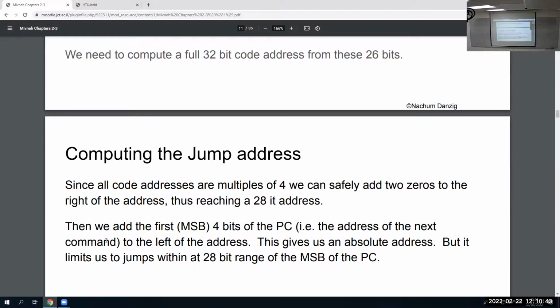Then we add the first MSB, most significant bits. I'm calling it that. We add the first 4 bits of the PC, i.e. the address of the next command. Remember, we said the PC is always pointing to the next command. This gives us an absolute address.